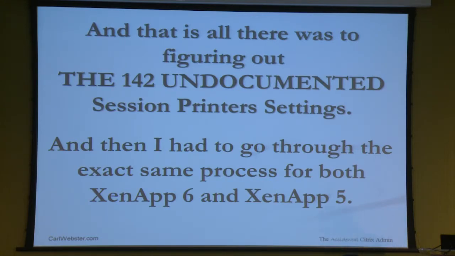And then, as you saw, the ZenApp 5 and the ZenApp 6 session printer dialogues were exactly the same. So I figured, okay, I got it figured out for ZenApp 6. Just copy and paste the code into ZenApp 5 and run it. Total barf. Had to do it all over again to figure out each one of the settings for ZenApp 5. Also because Citrix didn't document the session printer settings for ZenApp 5 or ZenApp 6 either.